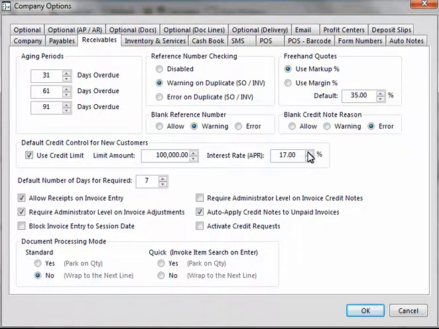The default credit control for new customer section also handles the default credit limit for customers, which you may change. You may also change the default number of days required for a sales invoice.